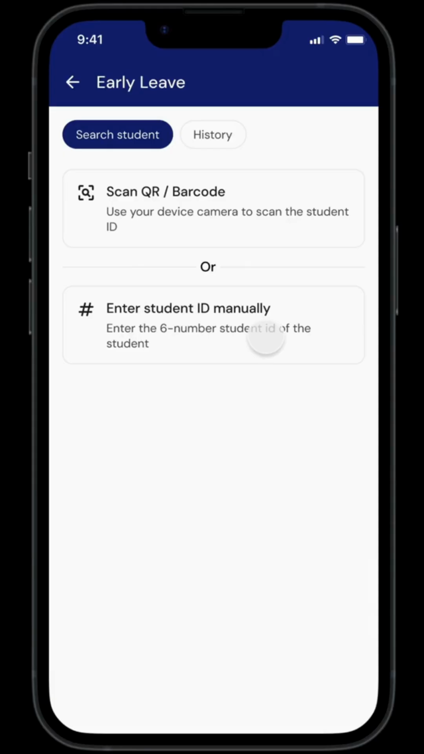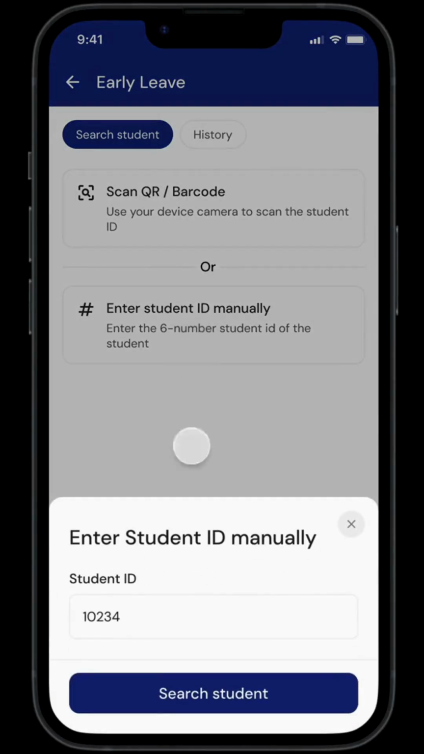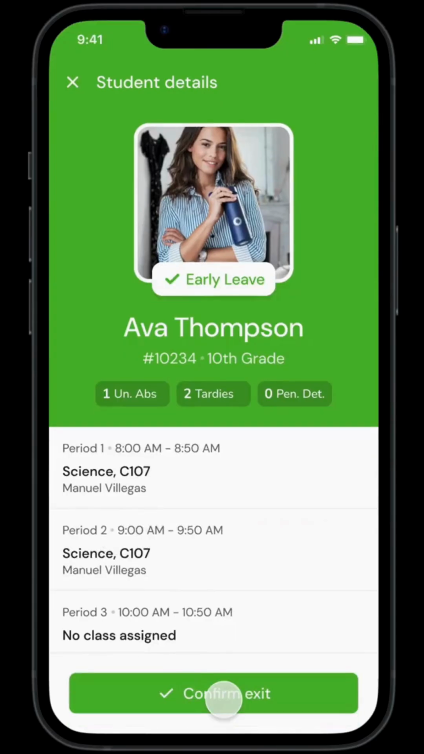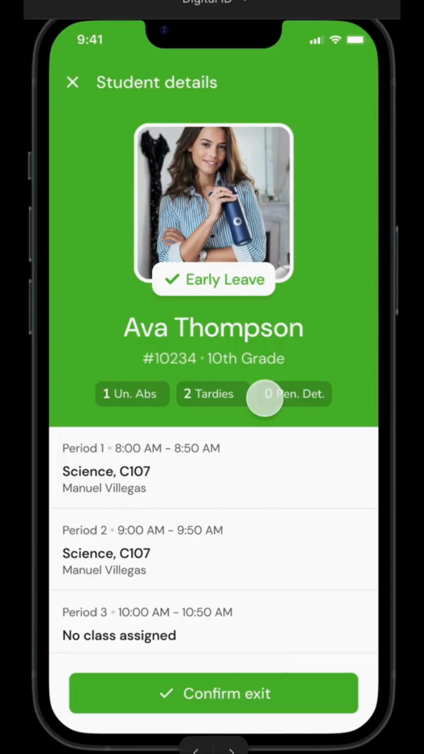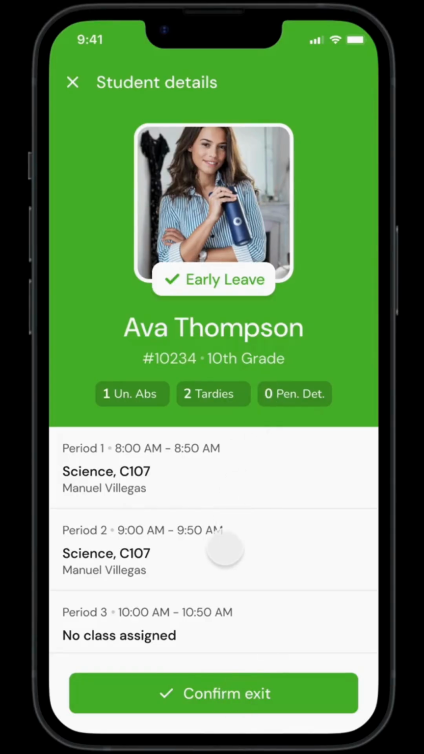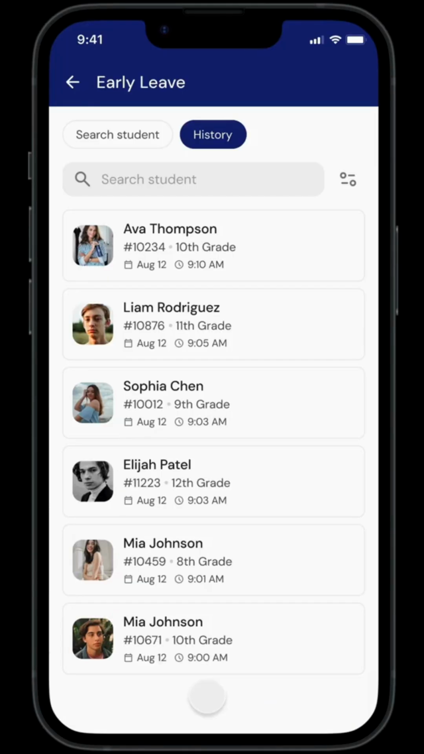Back on this screen, the second way to find a student is by entering their student ID number. When we click this option, a window opens where we simply need to enter the student ID and then click Search Student. The system will display the student's details. As you can see, whether you search by scanning the student's ID or entering it manually, the results are the same. If the student is eligible for the permission, all you have to do is click Confirm Exit, and the student will now have that permission activated.